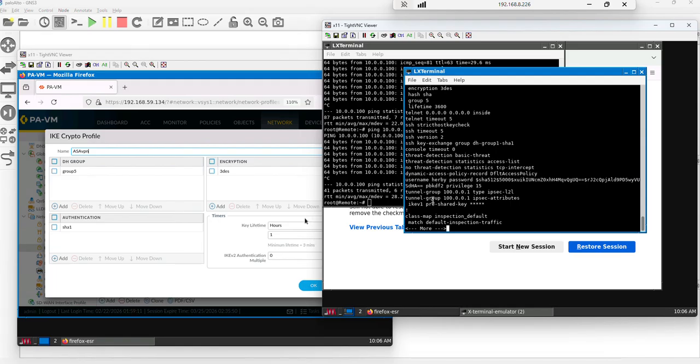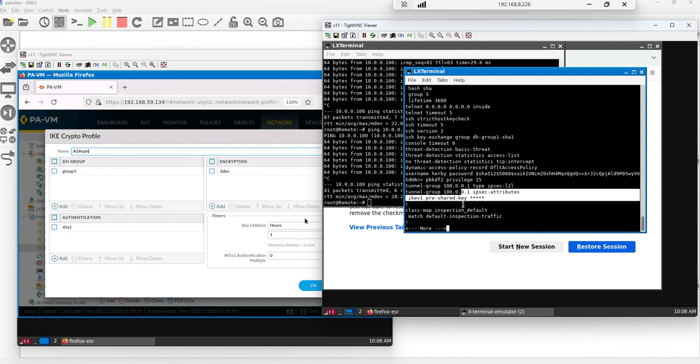Then don't forget the tunnel group configuration with the pre-shared key for activation, and that's all. That's all I have for the VPN configuration. Thank you.